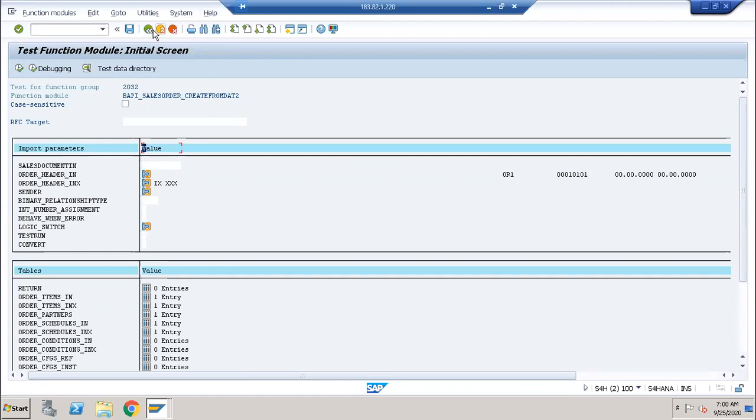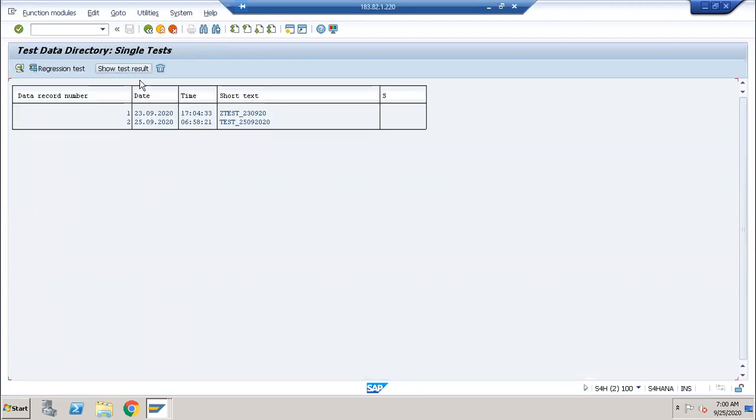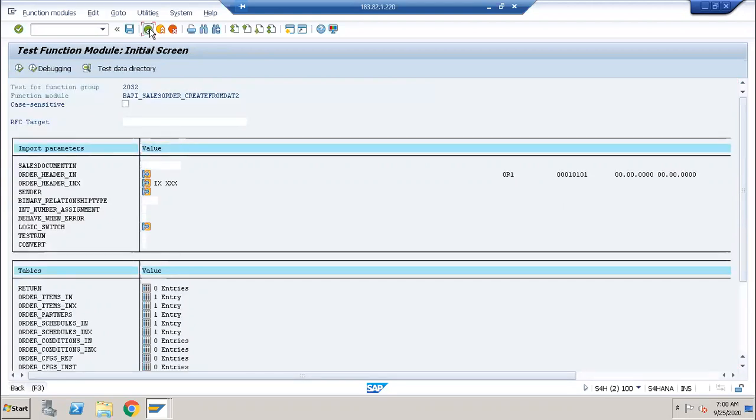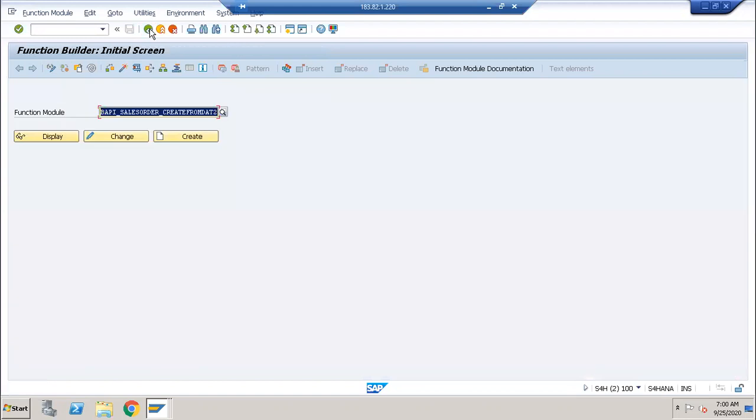Fine. And now click on, we can see the data here. I mean, some variants will be there, 25th. Okay, I will click on back button. One more time, I will click on back button. One more time. Now I have to execute two function modules.